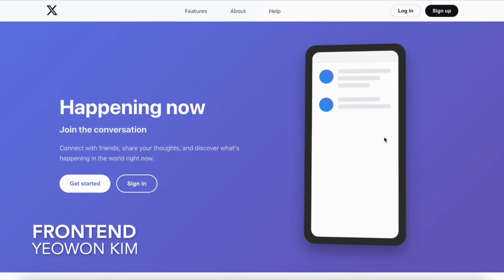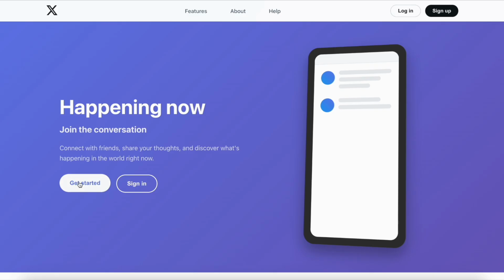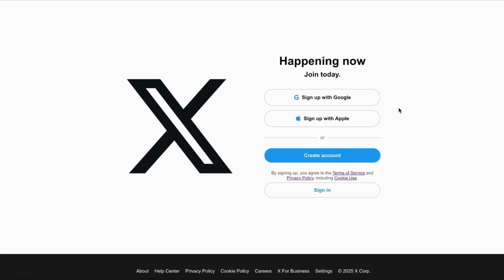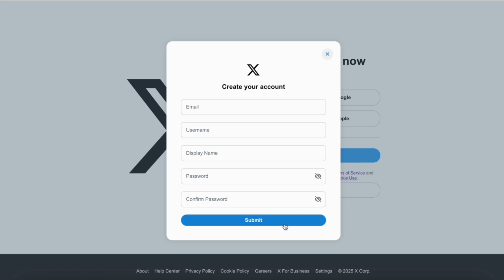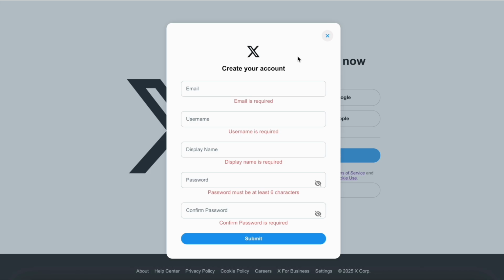Kim, I'll explain sign up and login, post creation, notifications and mentions, as well as the detailed post page. Let me show you the sign up and login features first. Input validation is handled like this.